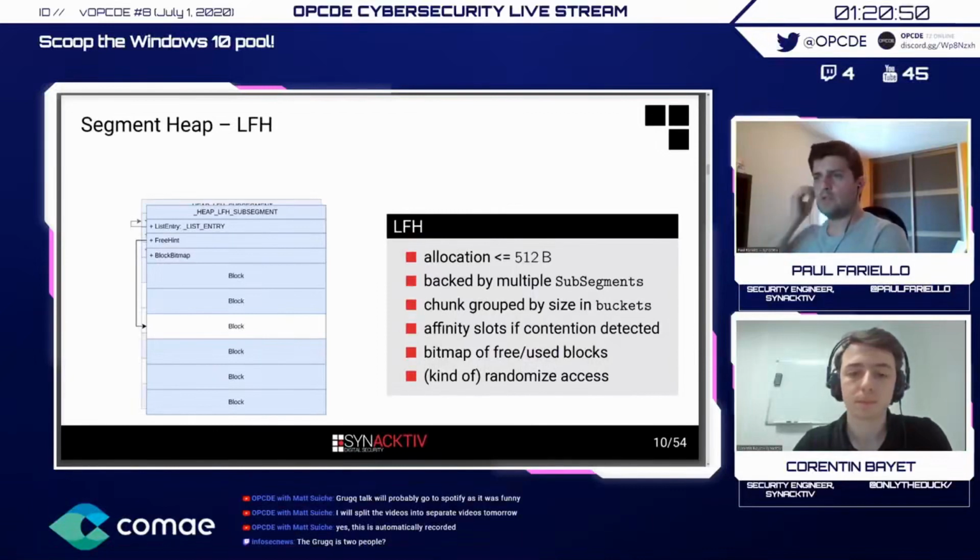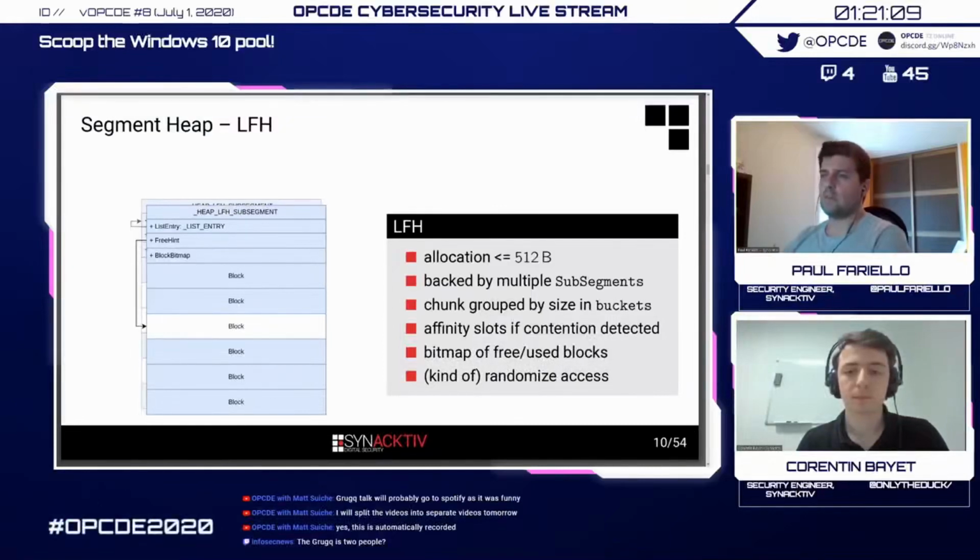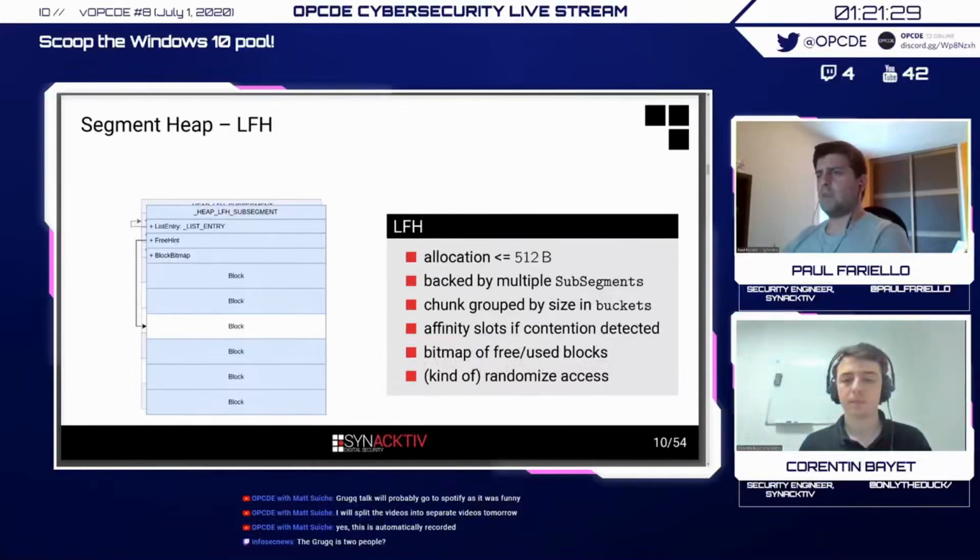And there are 2 more things to know from an exploitation perspective. The first one is that there is a feature called affinity slots that can be enabled, in order to avoid contention. It will assign a given bucket and a given subsegment to a given core. So if you do a lot of allocations and frees, you might trigger this feature, and it can be quite a mess then to have a good shape of the heap. And the other thing to have in mind when you are exploiting a heap overflow is that the allocations are kind of random. You won't have the same layout each time you do an allocation.